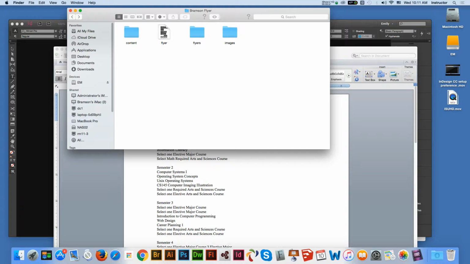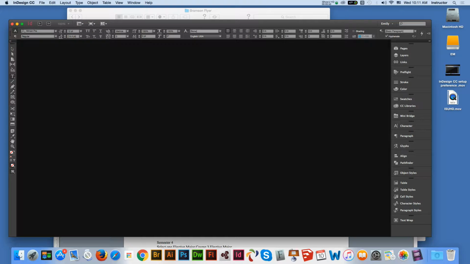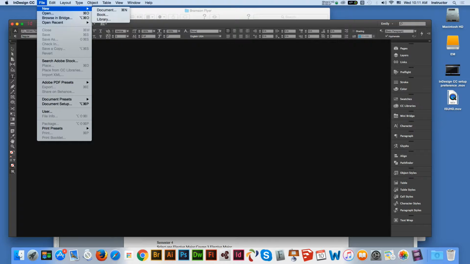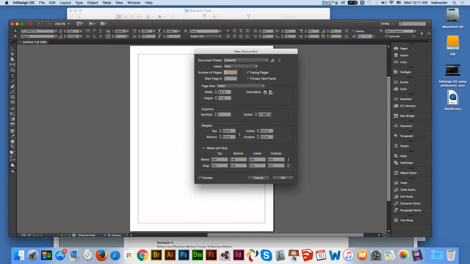Let's do this. We come to InDesign, we set up preferences already, and now I just need to go to File, New, Document. I'm not going to have the facing page because this flyer is going to be front and back, so I uncheck this. Number of pages, 1. I know it's going to be 2 pages, front and back. Start page 1 is okay.